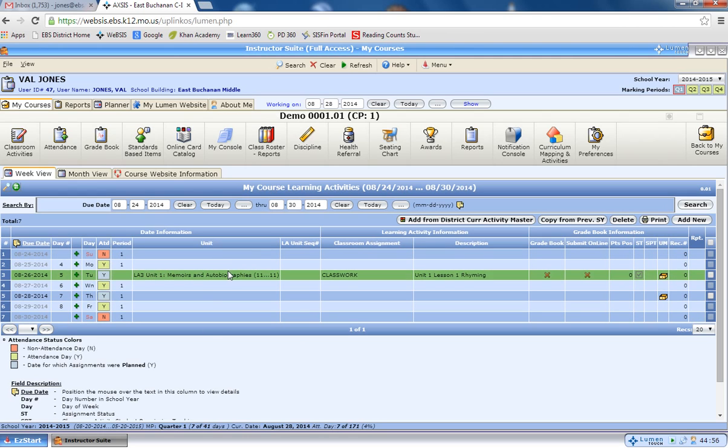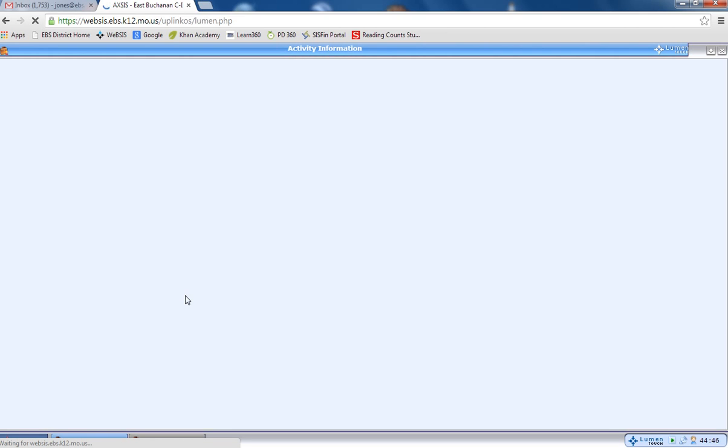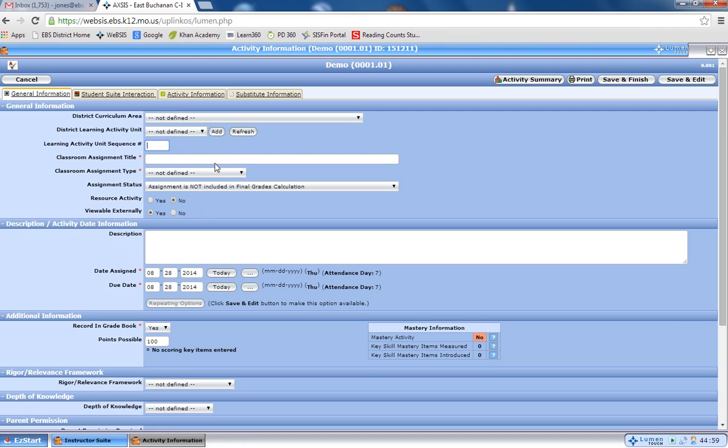And you'll notice that I have an activity already on these particular dates, and that it's already organized into a unit. But maybe the one I want to add today, I'm going to organize into a unit. So I click on today's date, and I'm going to add this activity. Now, if you look under District Learning Activity Unit, the second field here, there's nothing there. And nothing will populate until I actually choose a district curriculum area.